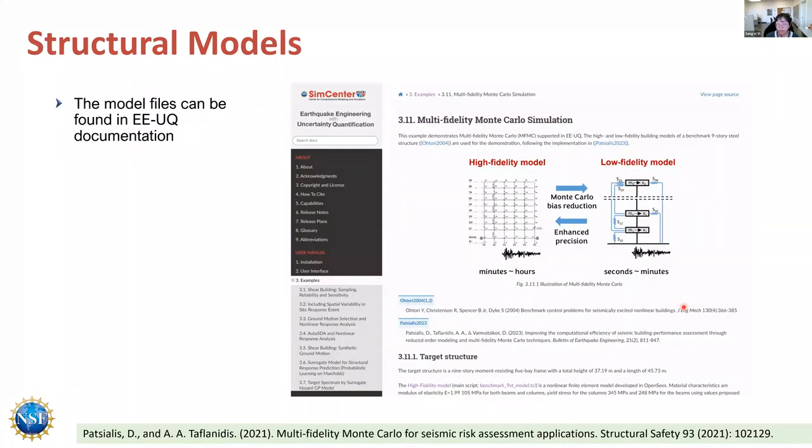And just so that you know, we have shared the models used in this demonstration in our documentation. Here is the link to download both the high and low fidelity models. You can find this in our documentation and try it out.